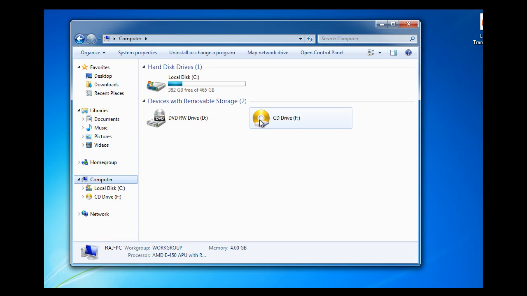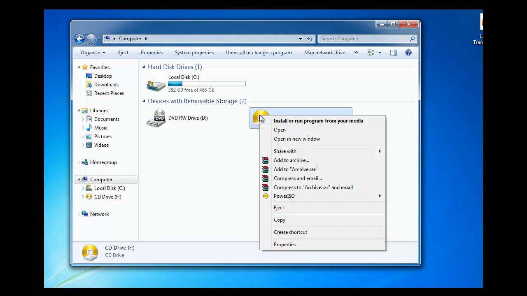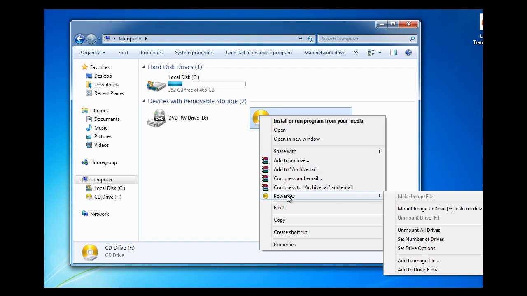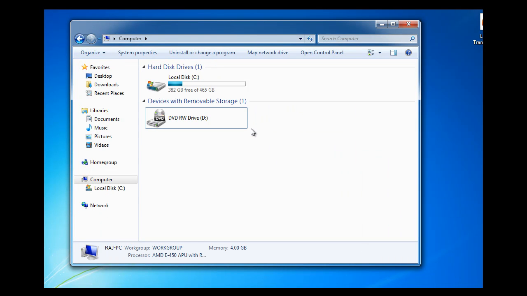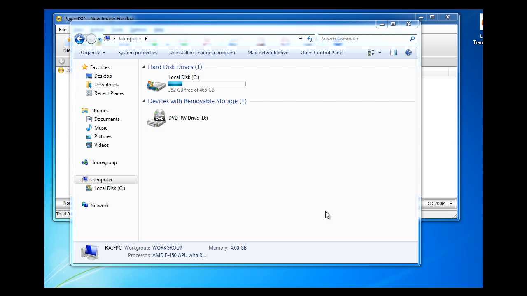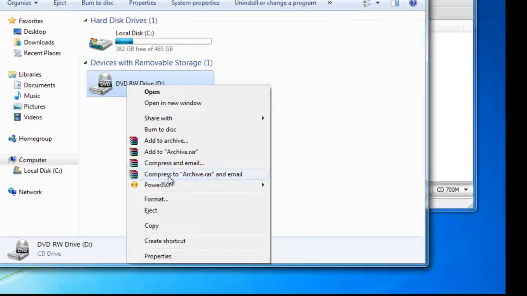I'll go to My Computer. Right? So this is one of the drives that I have created. I will disable this drive. Right click, go to Power ISO, go to set number of drives and click disable. So you can enable this software at any point in time that you need. Right, so we had disabled the drive before, so we'll enable it.